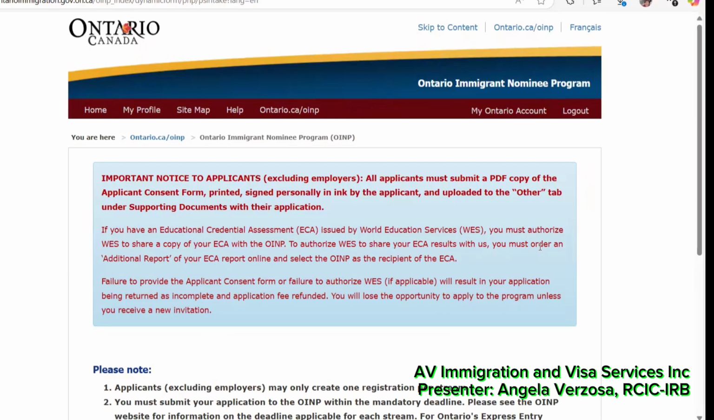All right, so earlier on, once you've already completed all that information and submitted, you will receive a confirmation email from, again, the email address that you provided that your account has been created.